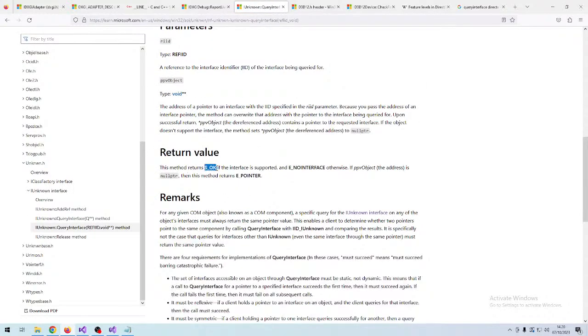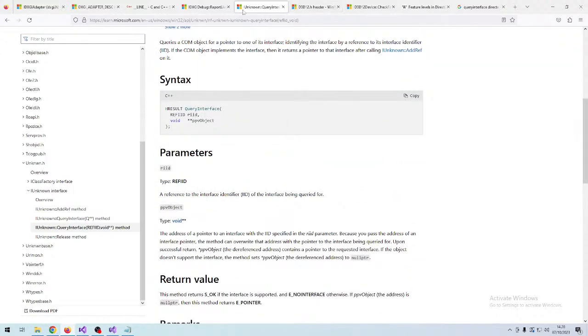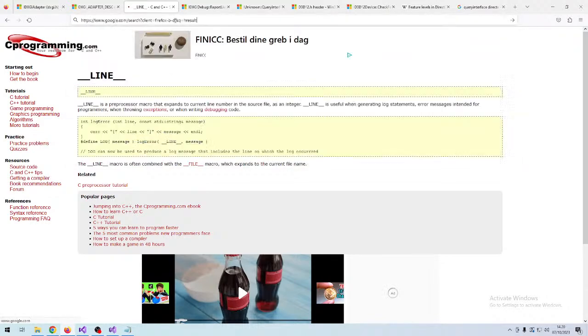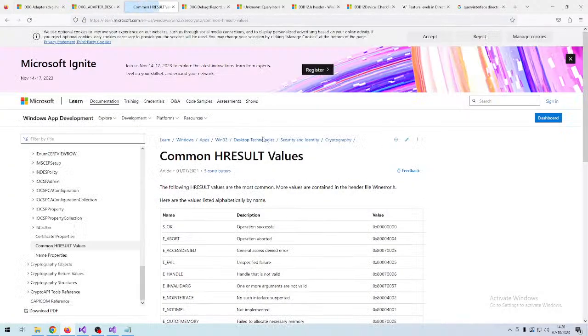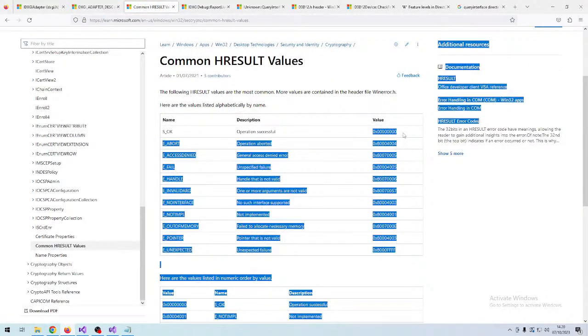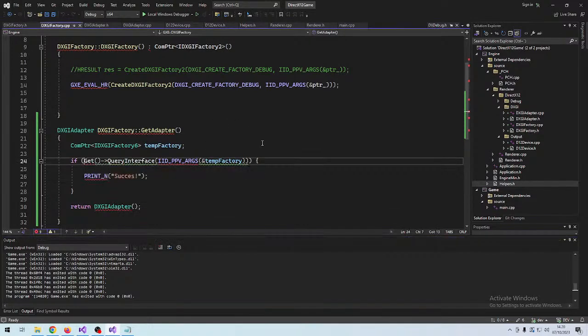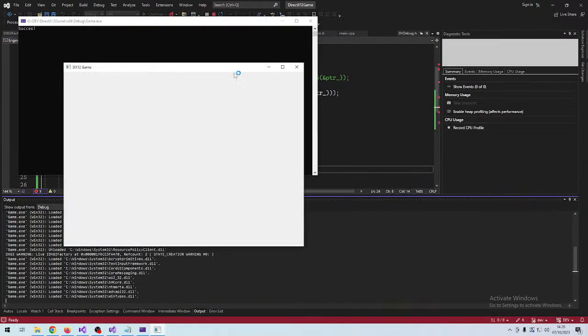Yeah, so it returns S_OK. If you recall, I was thinking that that might be the problem. So if we look up the HRESULT, S_OK is actually just a value of 0, so this never gets true. So you could say if it's absolutely 0, this succeeds. Yes.